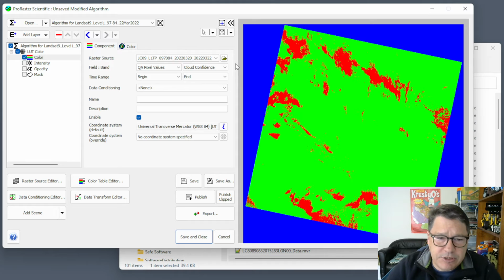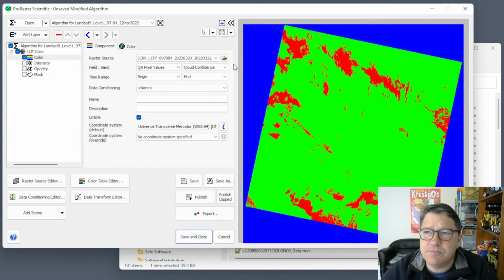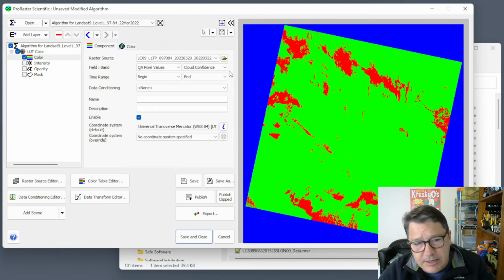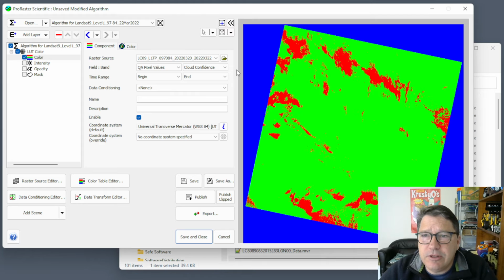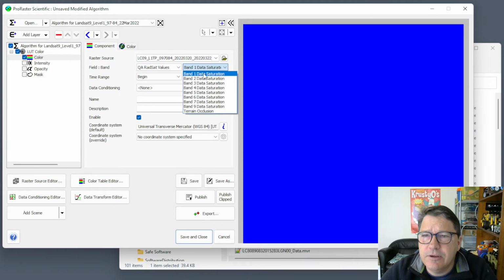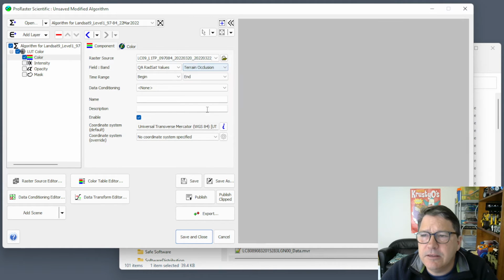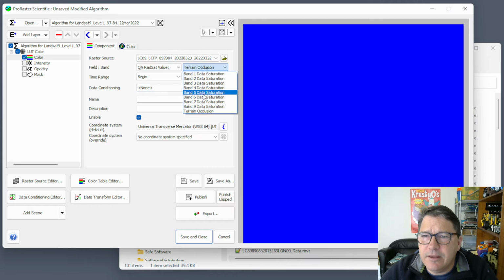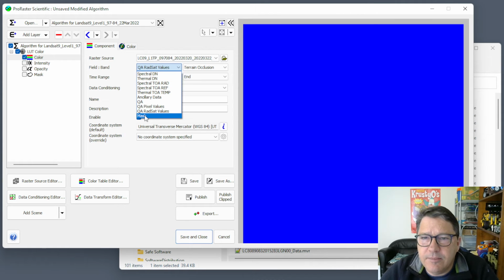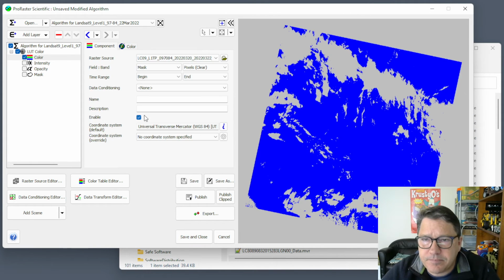So that field just picks the data out of that 16-bit QA value and makes an individual raster out of it, which you can then use in your processing. It's the same with the radiometric saturation. So there's all sorts of different bands in there, terrain occlusion, and the other bands for the different spectral bands. And then finally, I have this mask field.